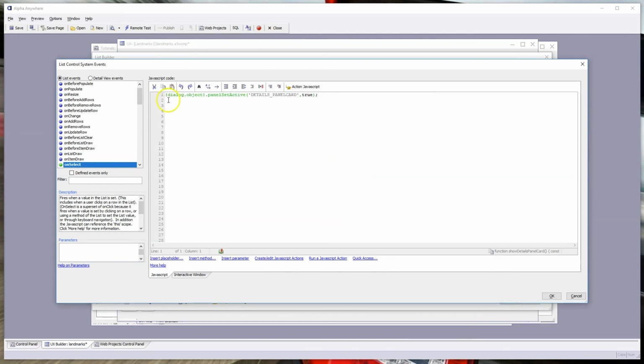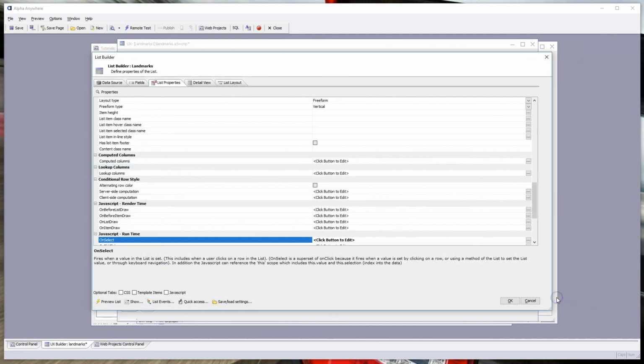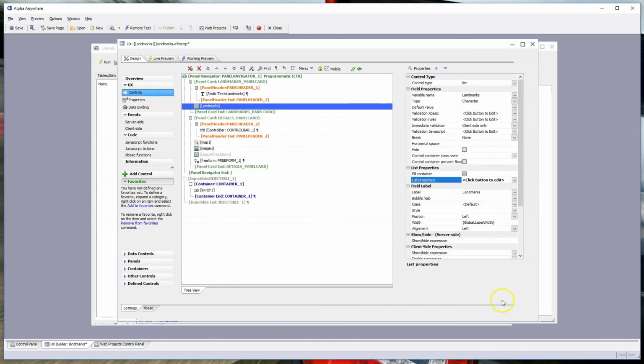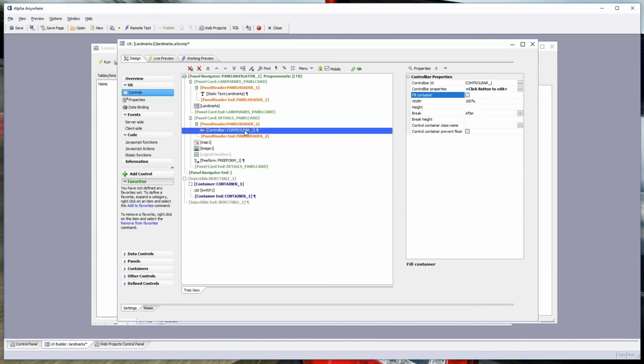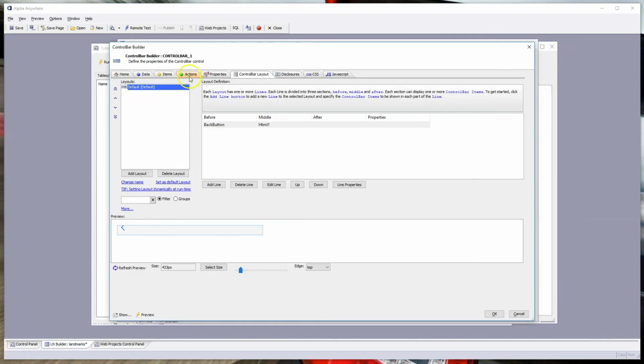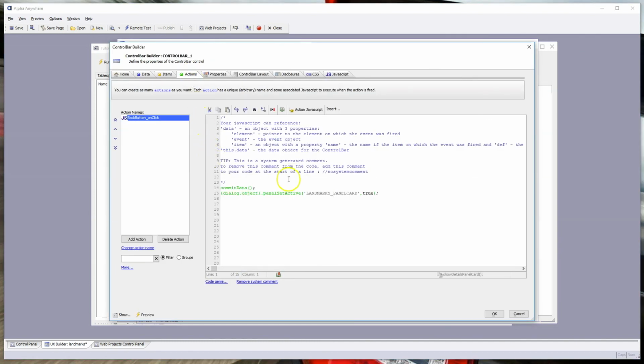So instead of calling this details panel card and setting the panel active, I'm going to change that. I'm going to use a JavaScript function here. And the JavaScript function that we're going to call is show details panel card. Okay? And click on OK here. And then in the back button, so the back button in this control bar, under Actions, I'm going to modify this so we'll remove this panel set active and we'll call show landmarks panel card.